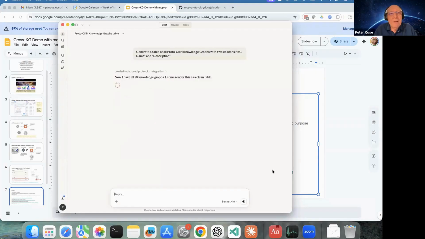So it found 28 knowledge graphs, and now it will create a table with a description of all those knowledge graphs.